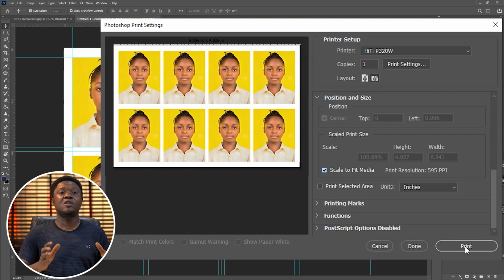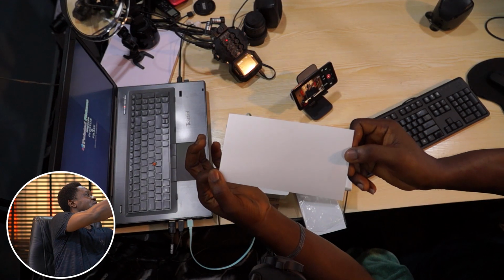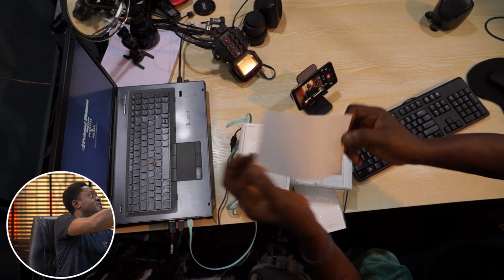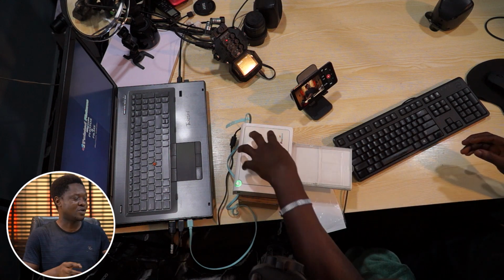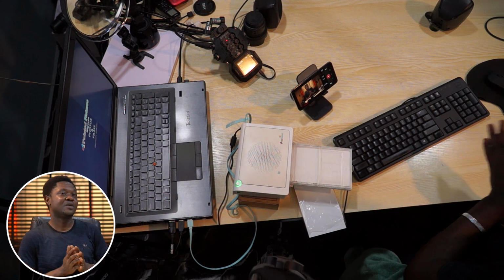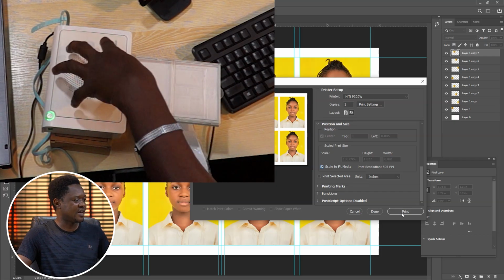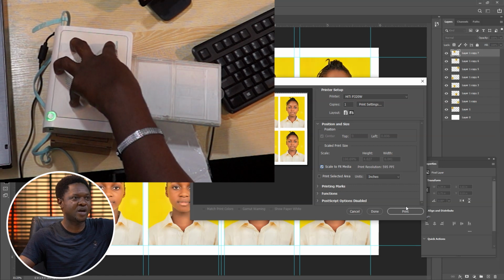Immediately you click on print, the printer is going to generate and start printing. This is the paper we are going to be using, the 4:6 paper. Let's put it inside the printer. My printer is faulty, so I'm going to be holding it down until it prints. Hope you don't mind. Let me just click on print and hold it down because it's a little bit faulty with the cover.